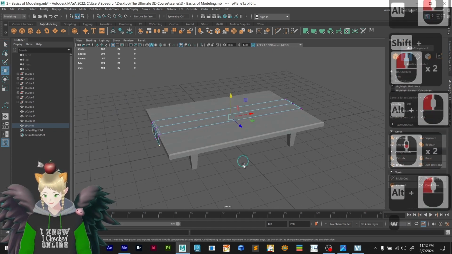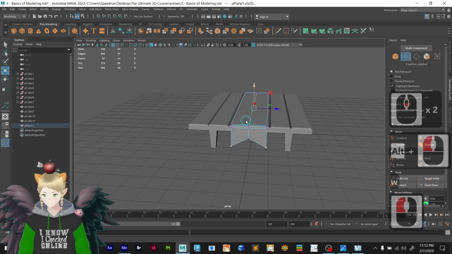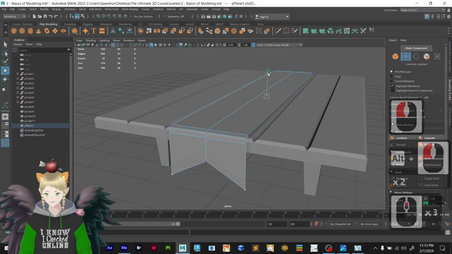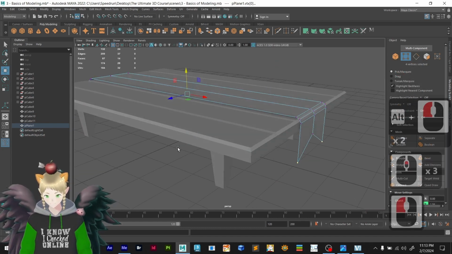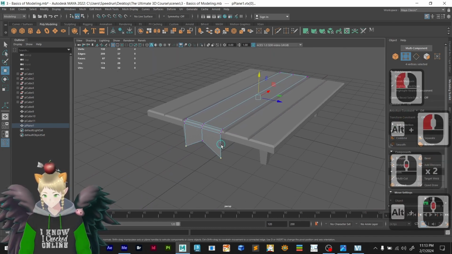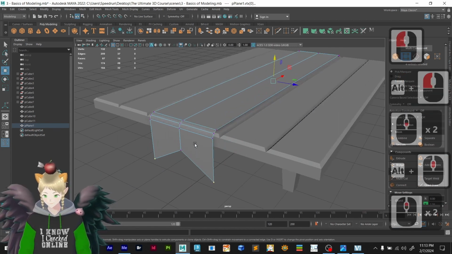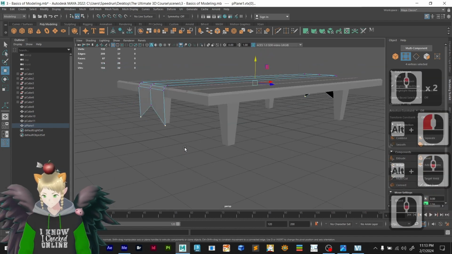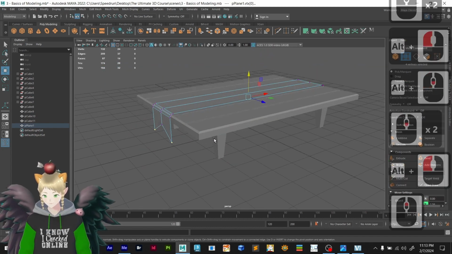I'm going to use W and drag down a little bit. So now we have a very cool looking tile above our table. Nice. Let's go ahead and duplicate these two faces right here. You'll understand why in a second.